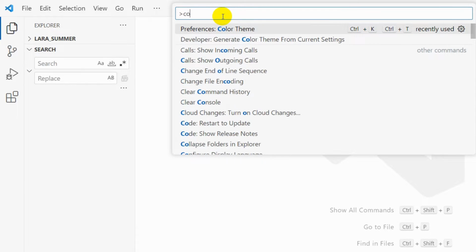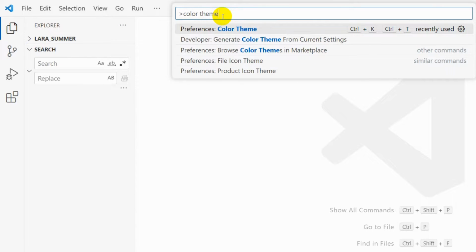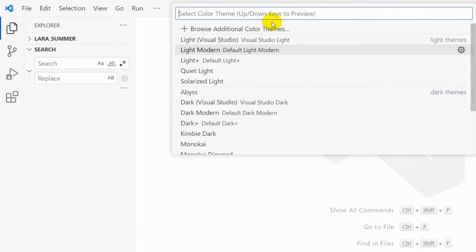After that, I need to search for color theme. Once you search for color theme, you can see Preferences: Color Theme, or you can go there by pressing Ctrl+K or Ctrl+T. Right now I'll just click over here, and there you can see it is showing me some options.